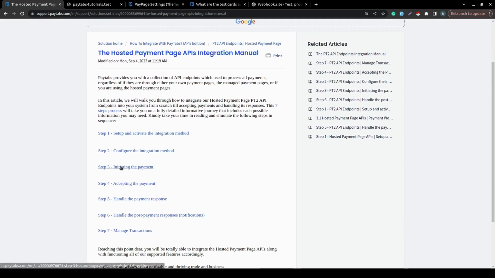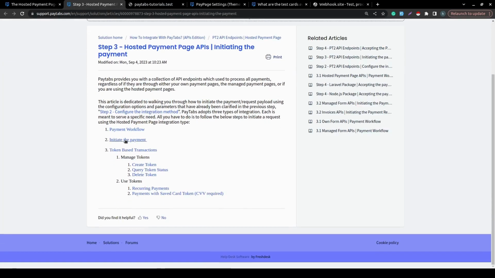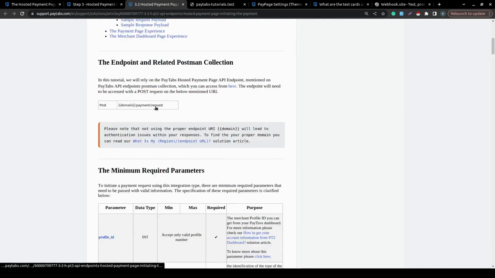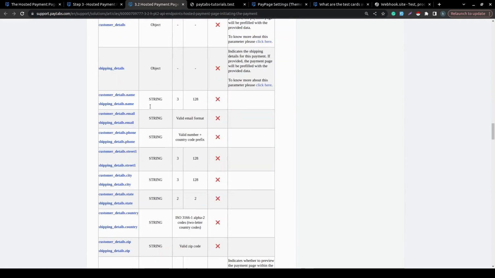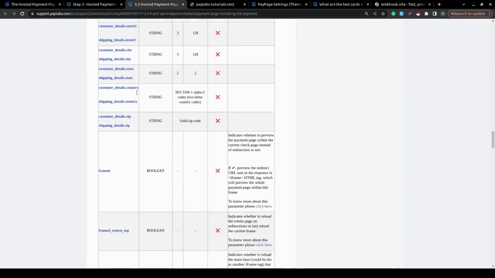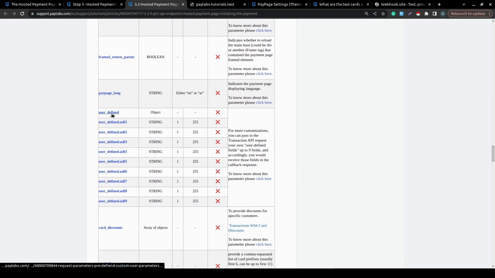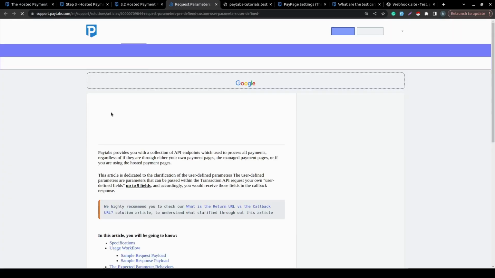Now, we are heading to step 3 as usual, and inside step 3 over here, initiating the payment, we want to navigate to the next optional parameter, which is the user defined parameter. You can find the user defined parameter and all its details over here in the table, and to learn more about the user defined parameter we can check it over here.